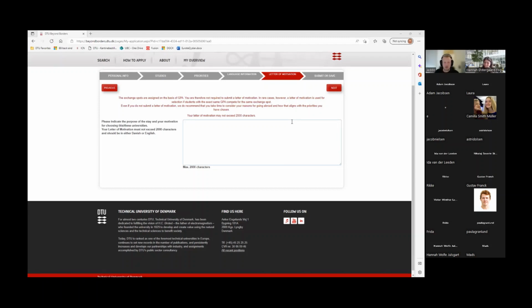It can be relevant in some cases, but it is very rare. At the outset, this will not have an impact on your application as such. The very rare case where it can have an impact is if we have two students who have exactly the same GPA down to 2 decimals, and we only have one spot to allocate. Then we will look at the letter of motivation. So in a case like that, it can come into play, but it is very rare. Keep that in mind, and don't spend a lot of time or effort on it. It's very rare that it plays a big role.